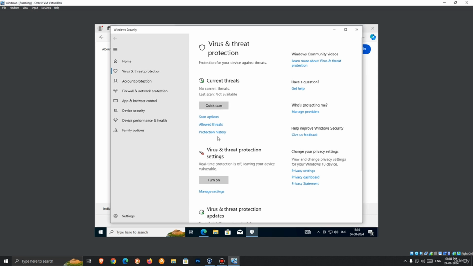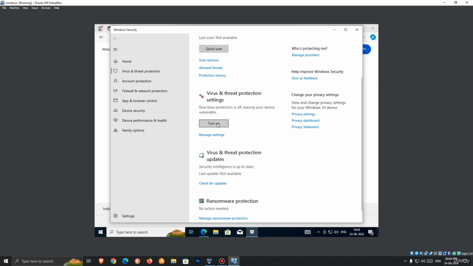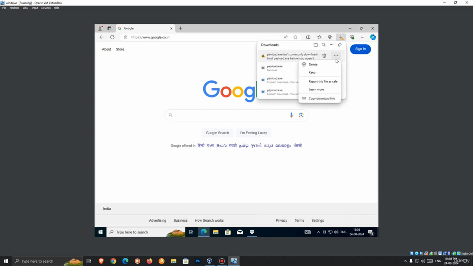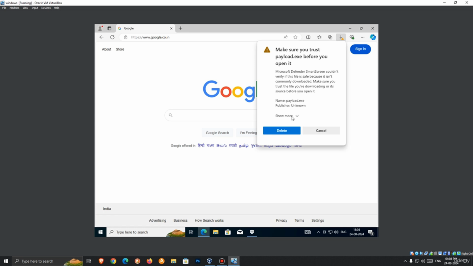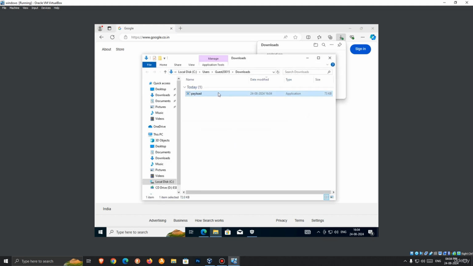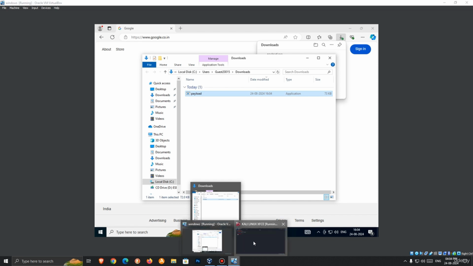testing purposes. So I've just clicked on protection history, and I've just disabled the firewall, and it says turn on. Your real-time protection is off. So yep, hit on this. Hit on keep anyway, so that it will download. Hit on the folder. It is saved in the download session. If you double click this and run it, it will start the attack, or the meterpreter session will be started.